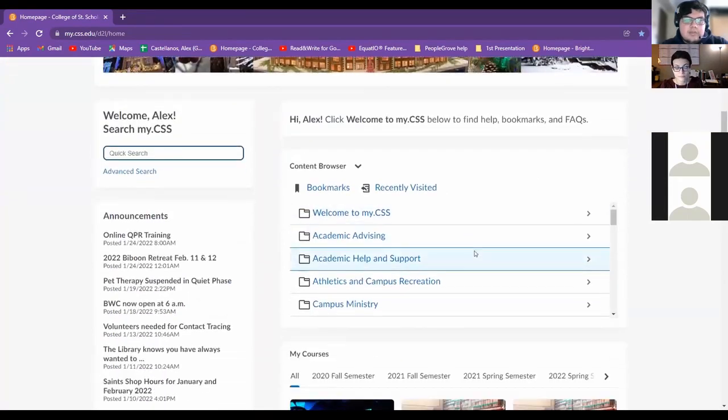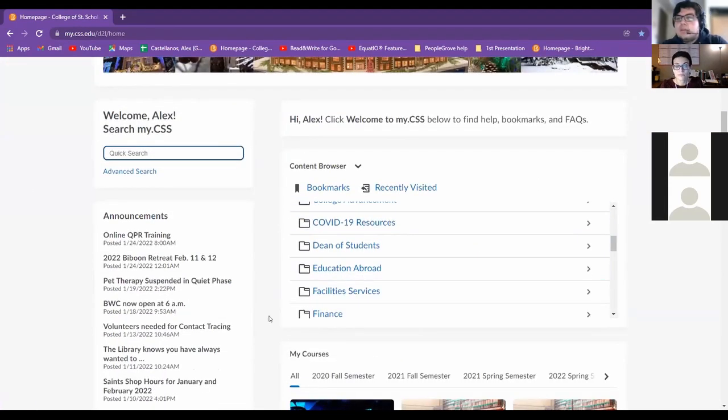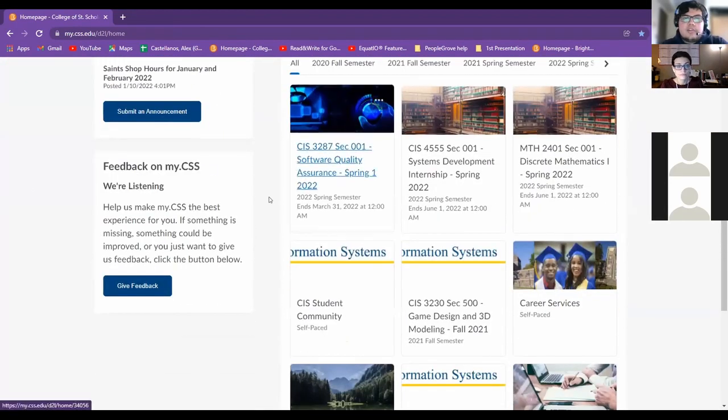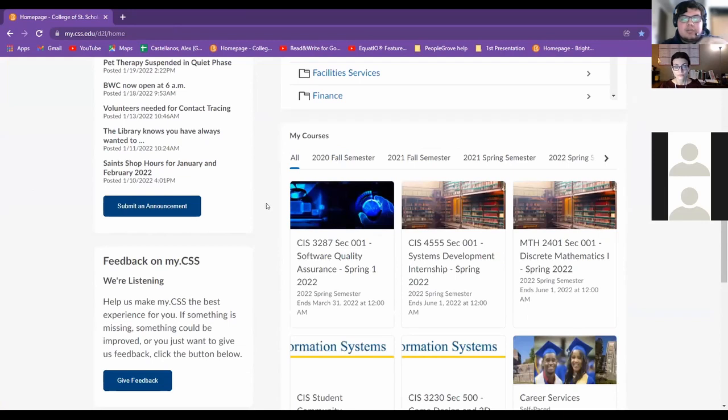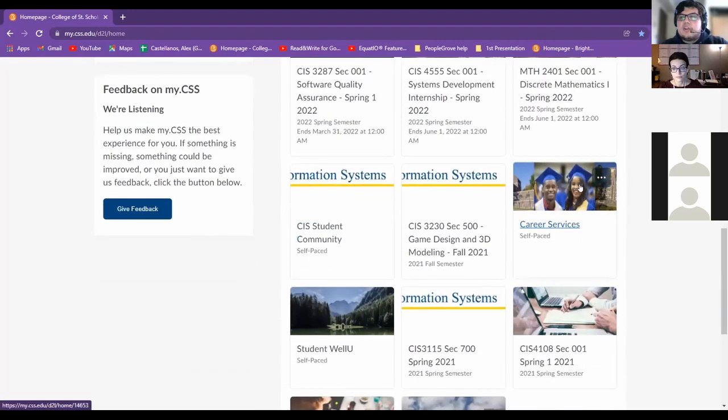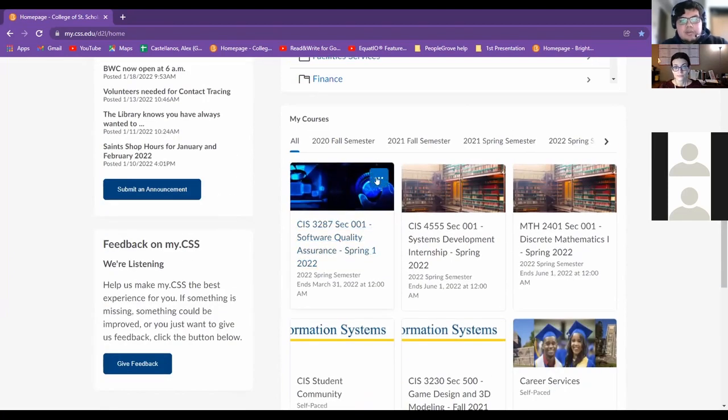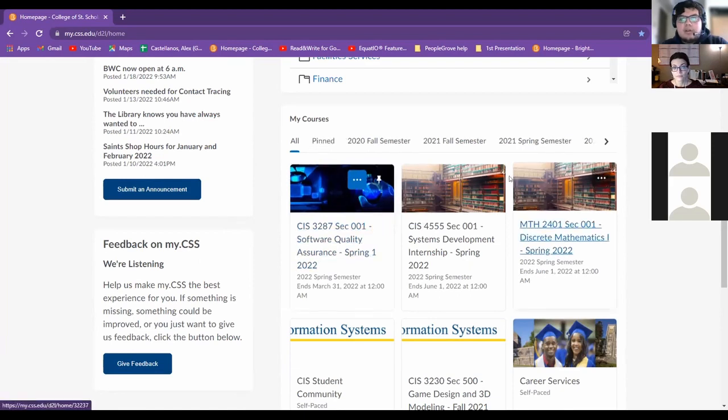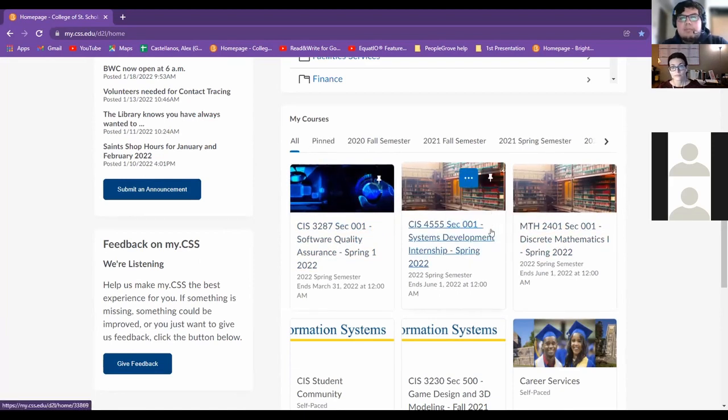Another thing with Brightspace is pinning your classes and stuff. For example, if you have nothing pinned, it's kind of jumbled all over the place. But if you are a student who just wants to focus on the courses you have this semester, or even career services, or Student WellU, you want everything easy to access. You just go into the three little dots when you're in your My Courses and hit pin, and now it's all stuck to the top of the page.